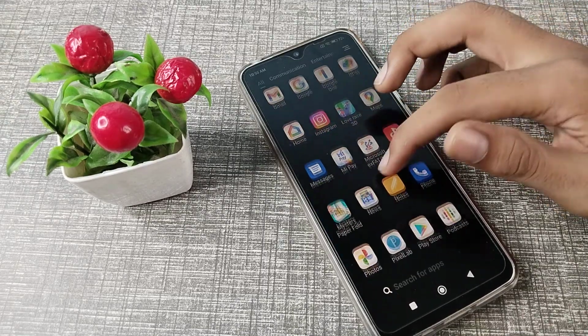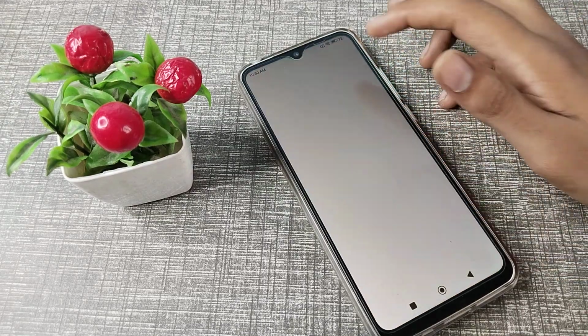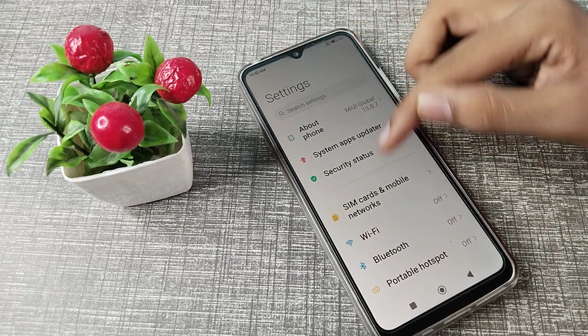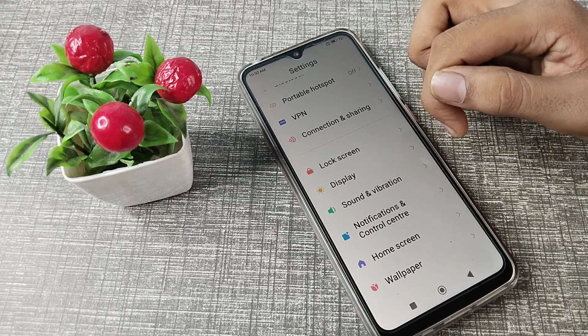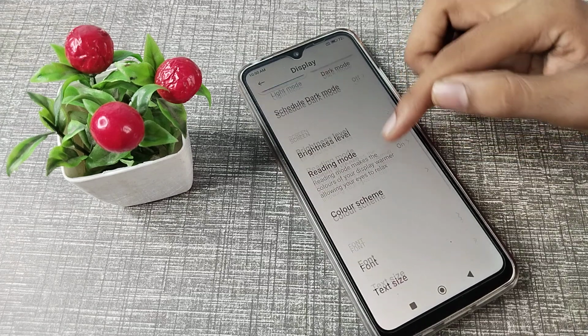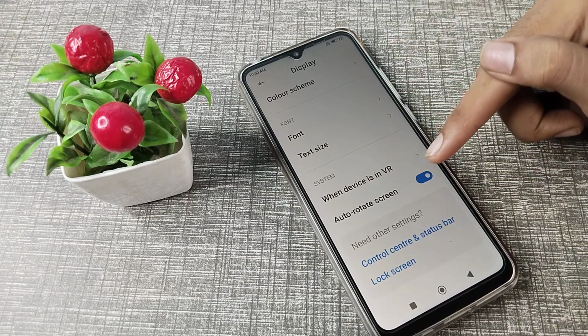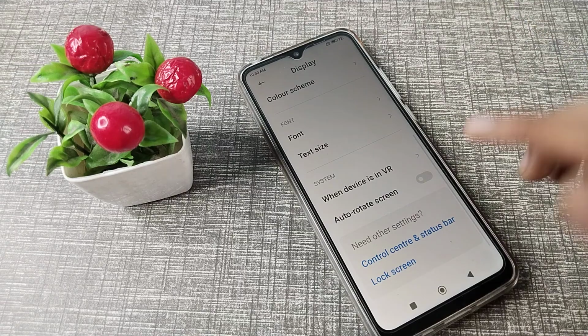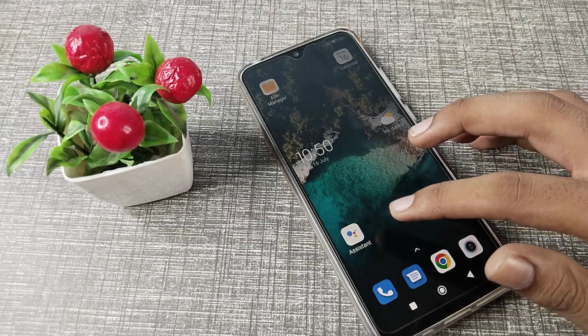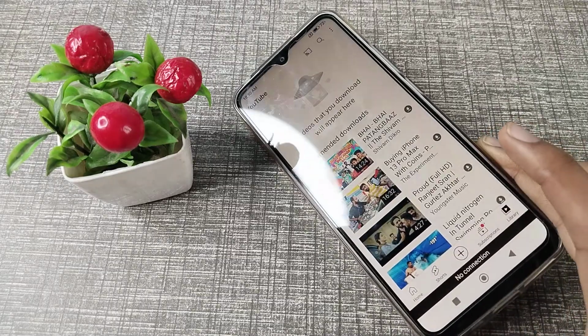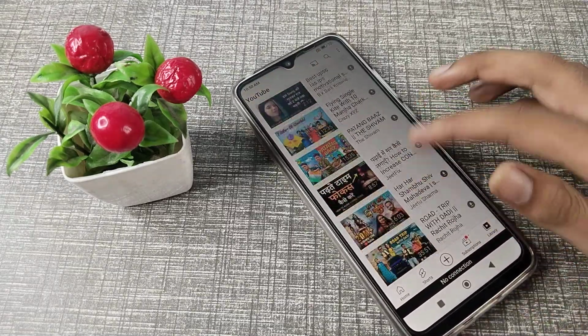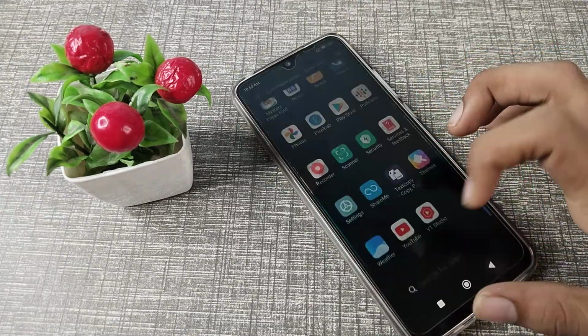So friends, first of all, open your phone settings to turn off this auto rotate setting. Then scroll and you can see your display setting. Tap here, scroll, and you can see your auto rotate screen. So we will turn it off from this right side. Now you can see this auto rotate screen has turned off, and when you rotate your phone, it will not rotate. So I hope you have understood how to turn off auto rotate screen.